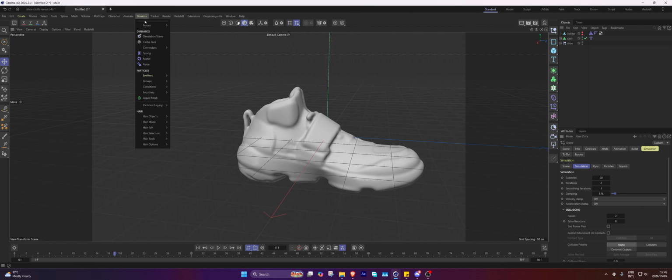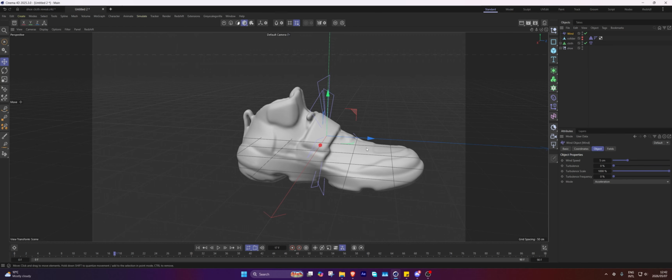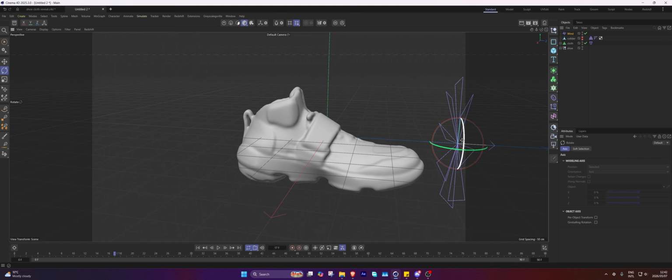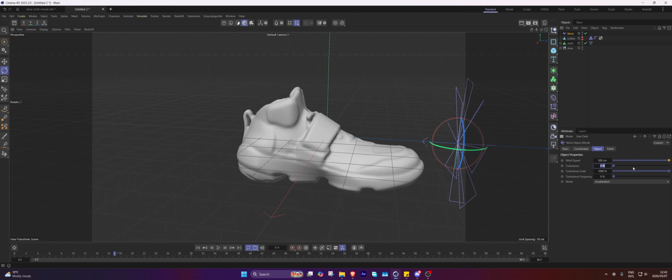Let's go and add some wind. So I'm going to add a wind force over here. Let's just rotate it so that it faces the shoe. And let's change some of these settings. So I'm going to increase the wind speed to about 500. I'm going to increase some turbulence, maybe around 10. And let's just make the frequency 5, just so that there's some variation in it. And let's see what that looks like.